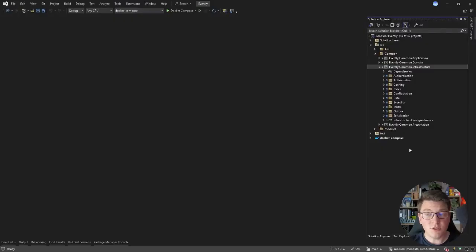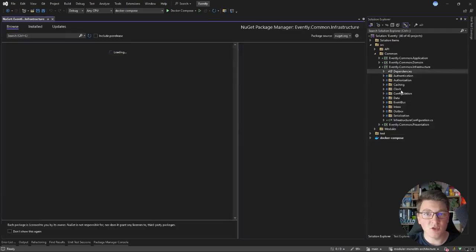Let's start by introducing and configuring OpenTelemetry into our application. Since this is a cross-cutting concern that applies to all of our modules, we're going to implement it inside of the common infrastructure project. And I will start by installing some additional NuGet packages into our system.